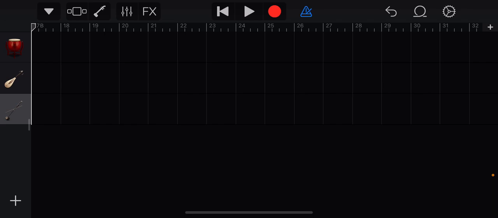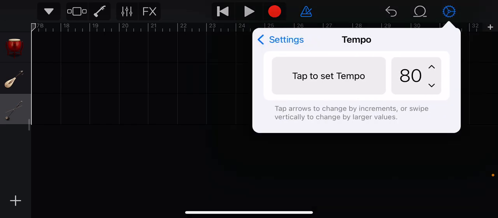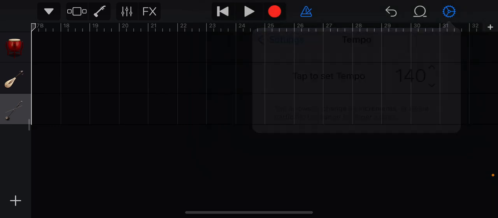So the next section, we are going to increase the tempo. So I'm going to click on that wheel. I'm going to tap it. 1, 2, 3, 4, 1. So I think 140 would be great for this section.